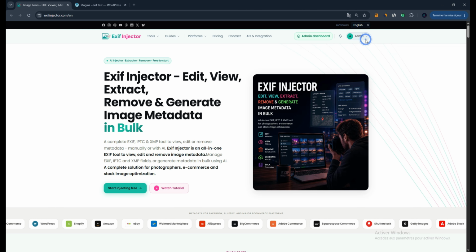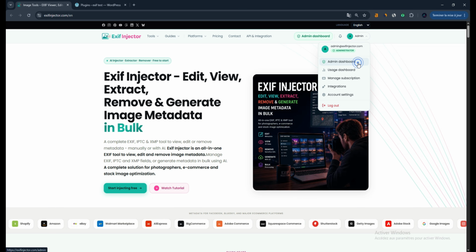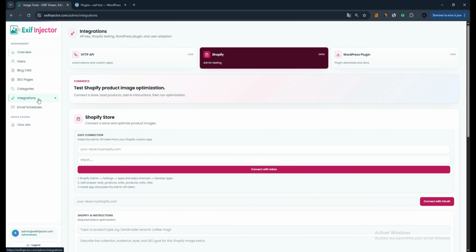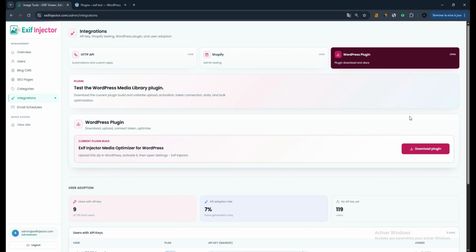Start by heading to your Exif Injector admin dashboard. Click on Integrations in the left sidebar, then open the WordPress plugin card. Here, you'll find the latest plugin build ready for download. Click Download Plugin and save the zip file to your computer.